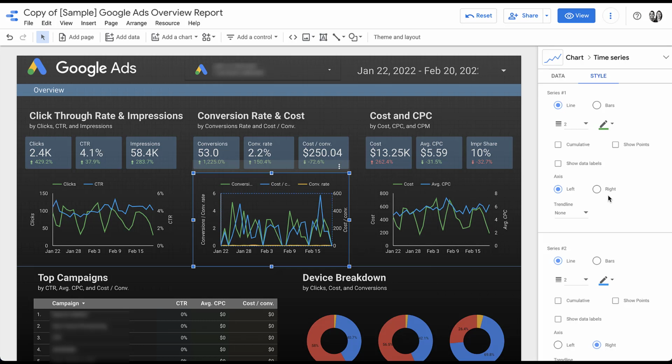So right now, Series 1 is going to be conversions, Series 2 is cost per conversion, and Series 3 is conversion rate. So let's say I really want to try and get all of these 3 metrics in the same chart.